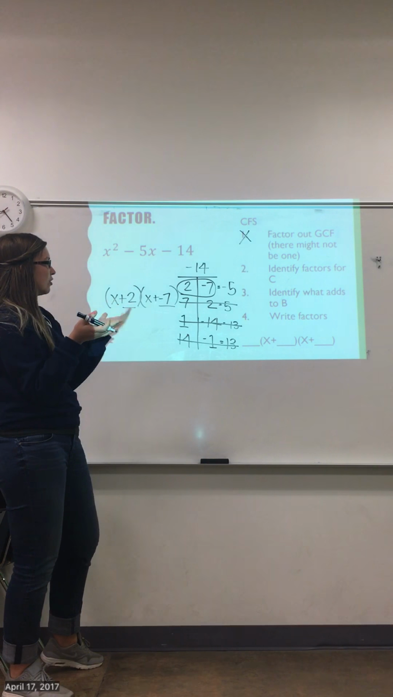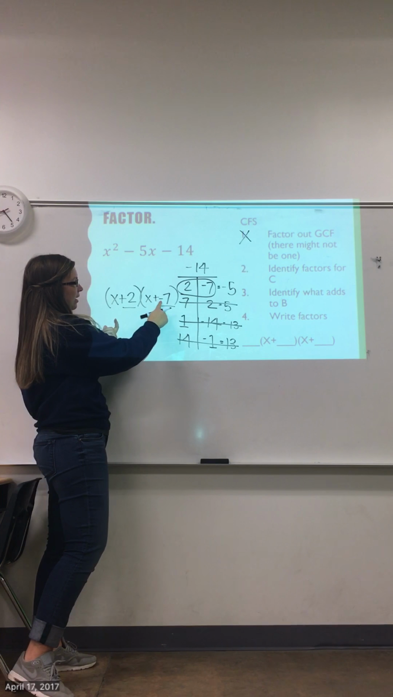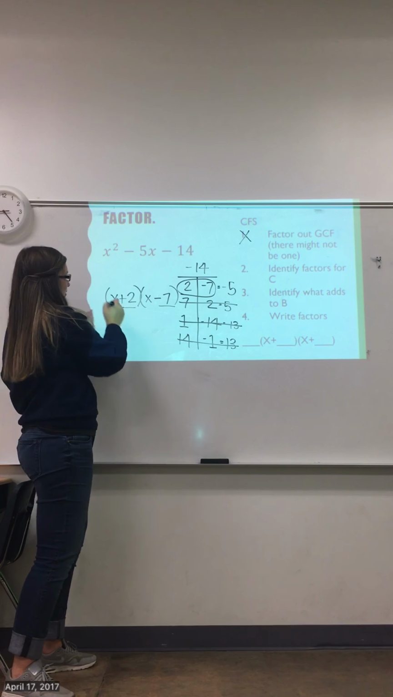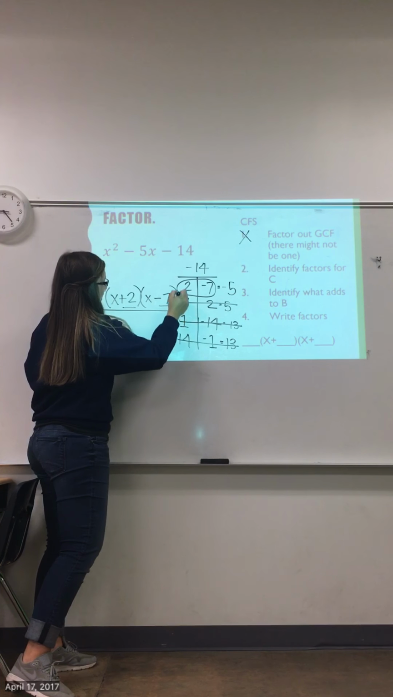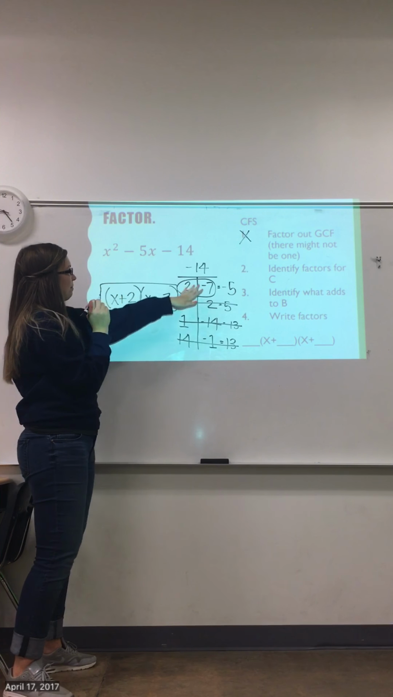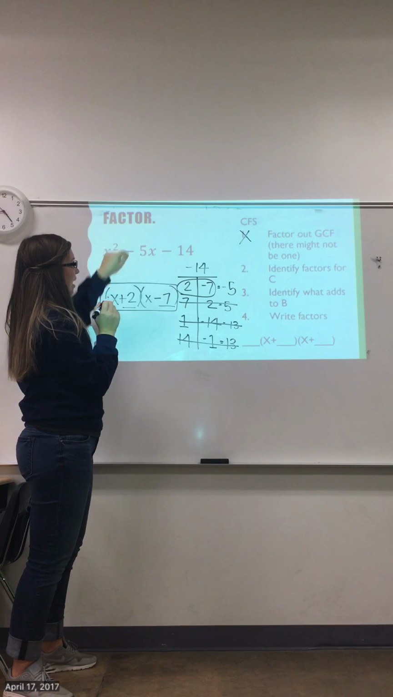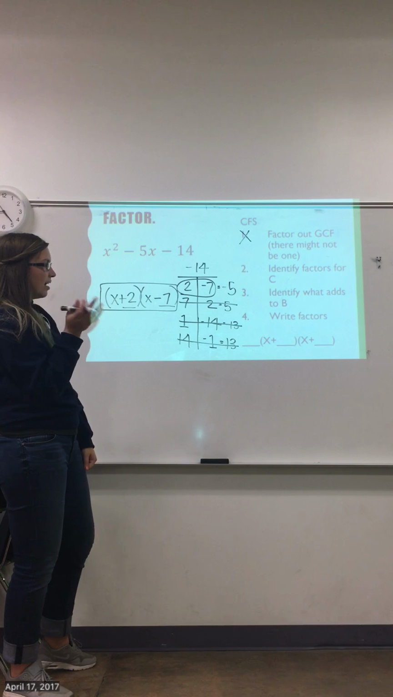Now, the last thing we're going to do just really quick is change this plus a negative to a minus sign. That's how you're going to see it. And you finished successfully factoring. We chose the numbers that multiplied to -14, but also added to this -5 here. And now you're done factoring.